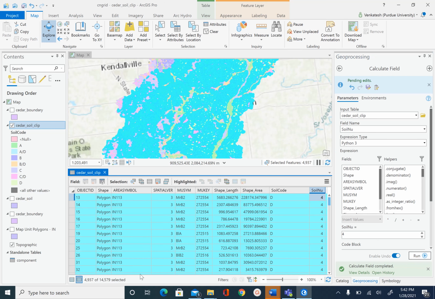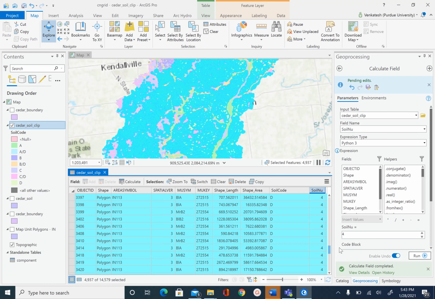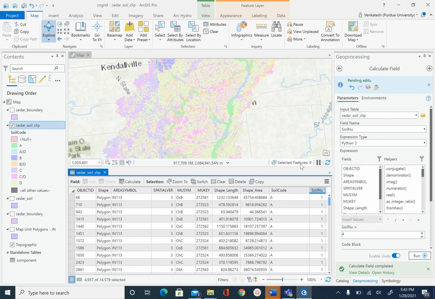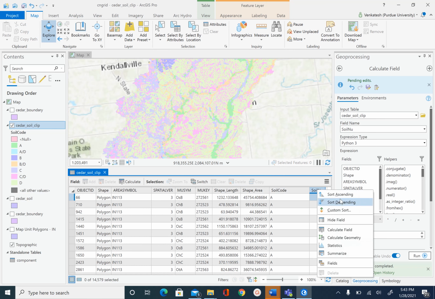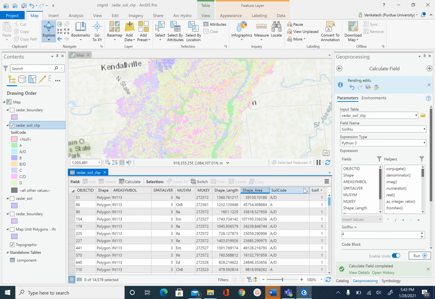And so the reason you are only seeing selected rows is because I have selected this option. If you select this option, you will see all rows, the ones that are selected and also the ones that are not selected. So let's clear the selection and sort by soil NU, and you will see that all the map unit polygons now have a number based on the hydrologic soil group.